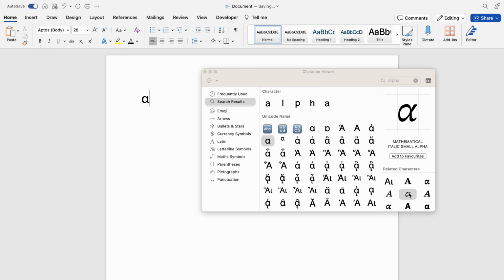So that's how to do an alpha symbol in Microsoft Word on a Mac computer.